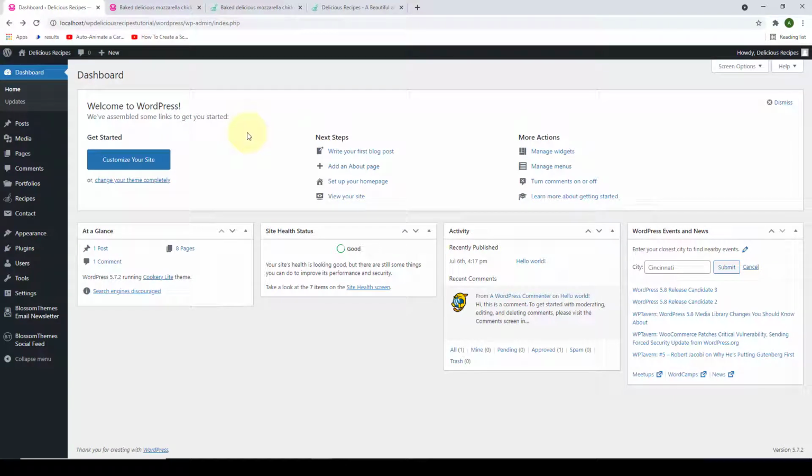Welcome to part 2, where I will show you how to create your very first recipe using the Gutenberg editor. To do that, go to Post and click on Add New.